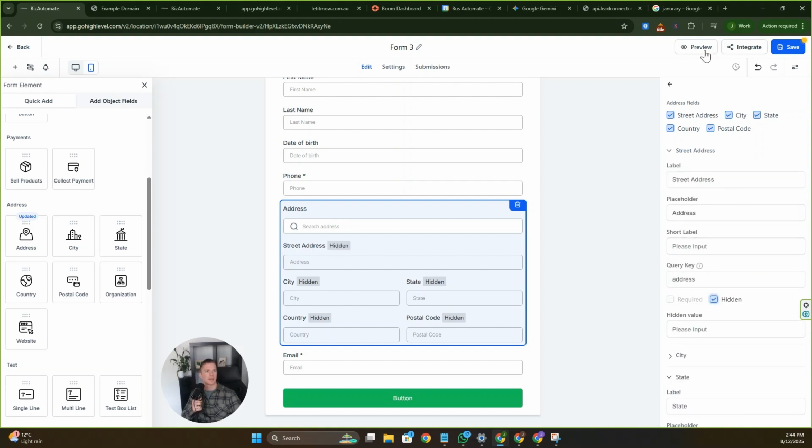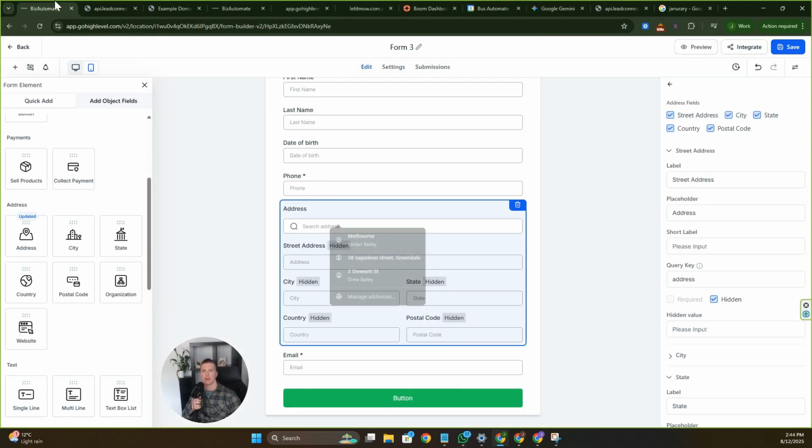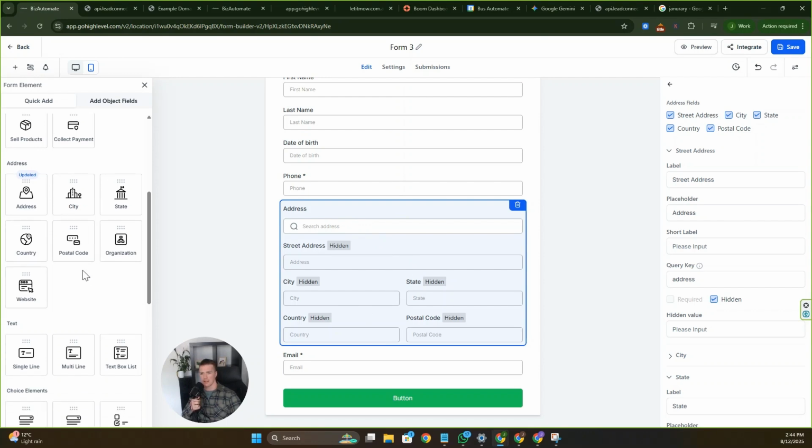Boom. And so let's go preview real quick. And you'll see that there's only the address search bar. I much prefer this. Just generally speaking, I find that way better. Okay, cool. So that's great. We've got that information in there.